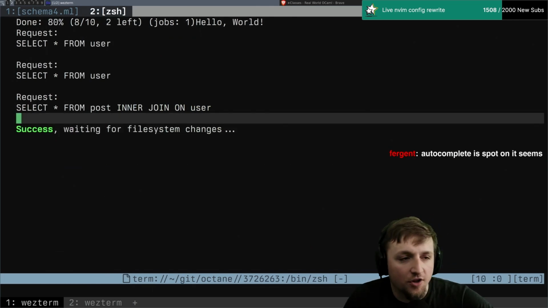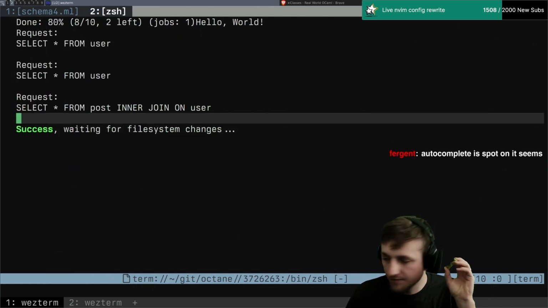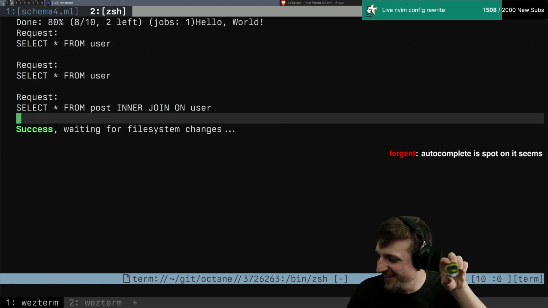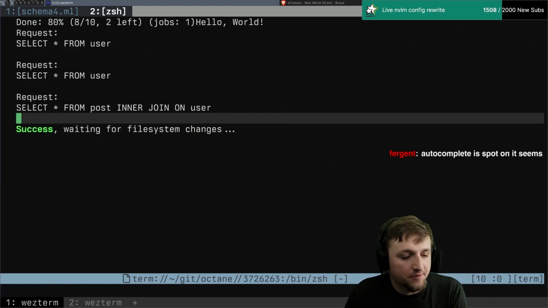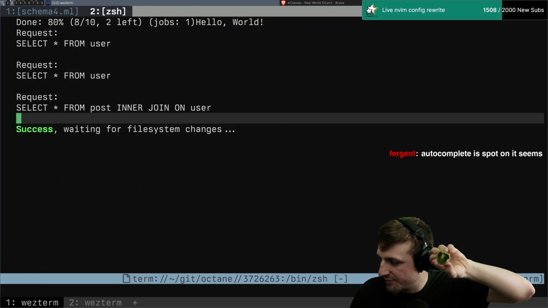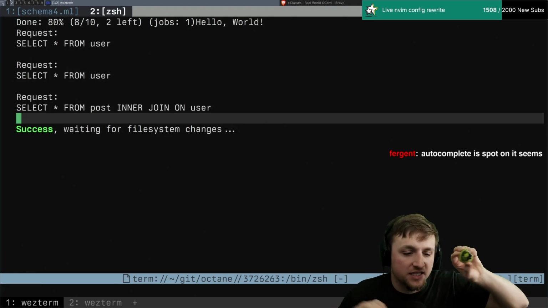Is that mochi? No, that would be pretty cool though. It's kiwi. Barely, apparently. Barely, but it's kiwi.